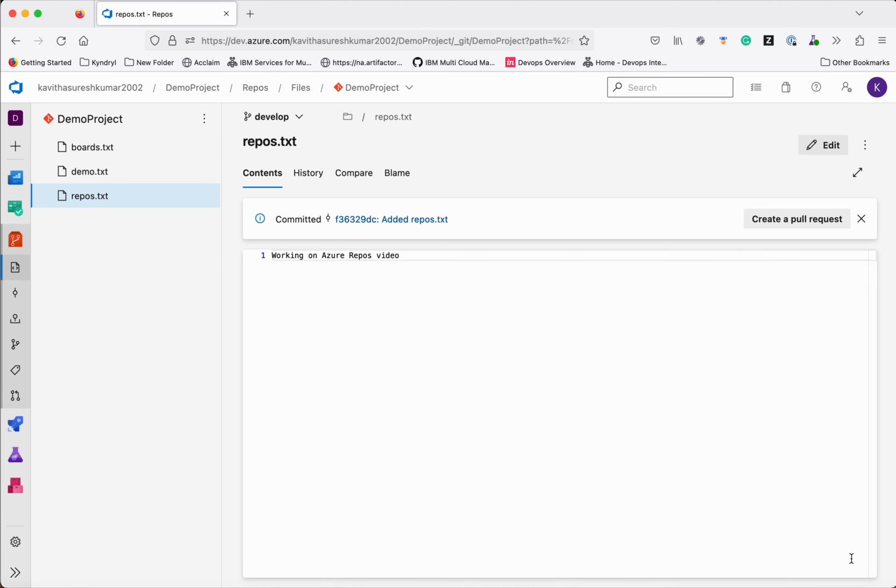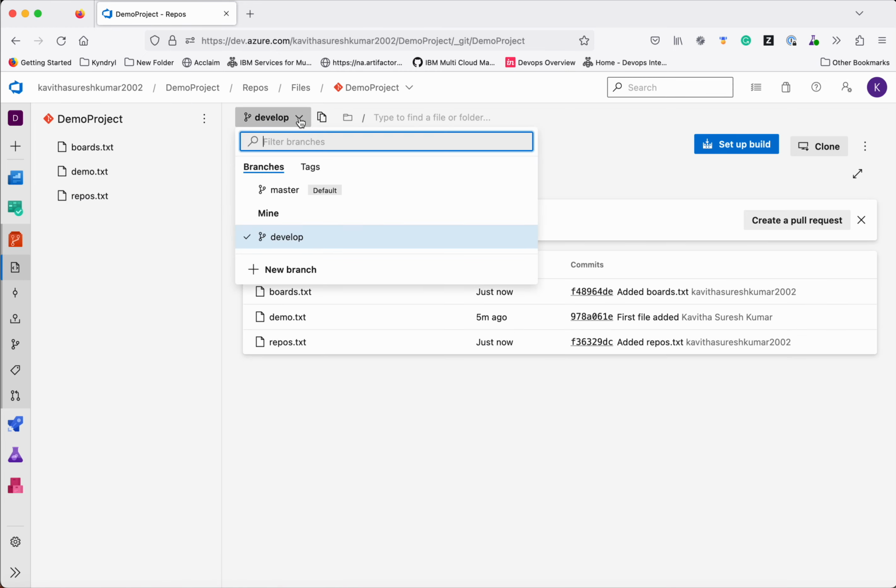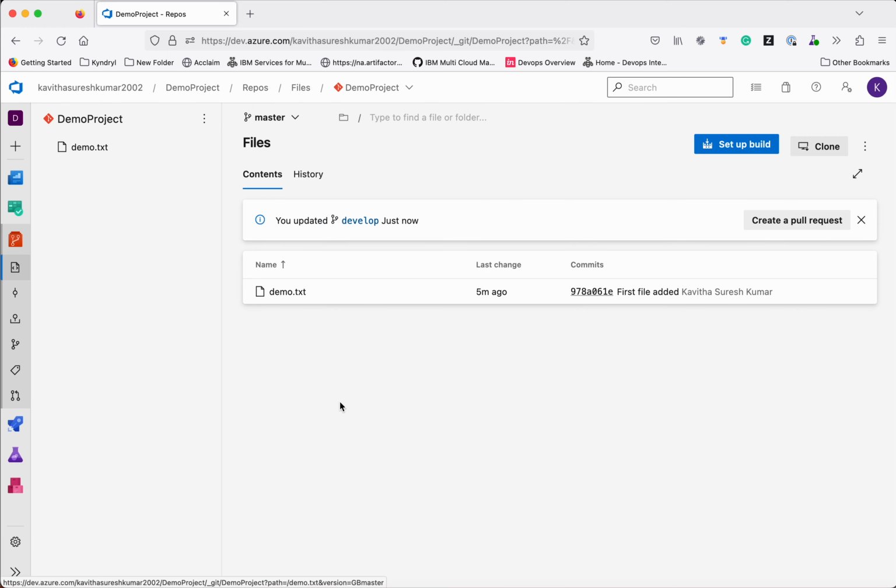So now we have created 2 files and separately committed both the files. So we can see now in the develop branch we have 3 files, and if I go to master, we have only 1 file there. So now we wanted to merge the other 2 files also to the master, right? So for that, let us go and create a pull request.